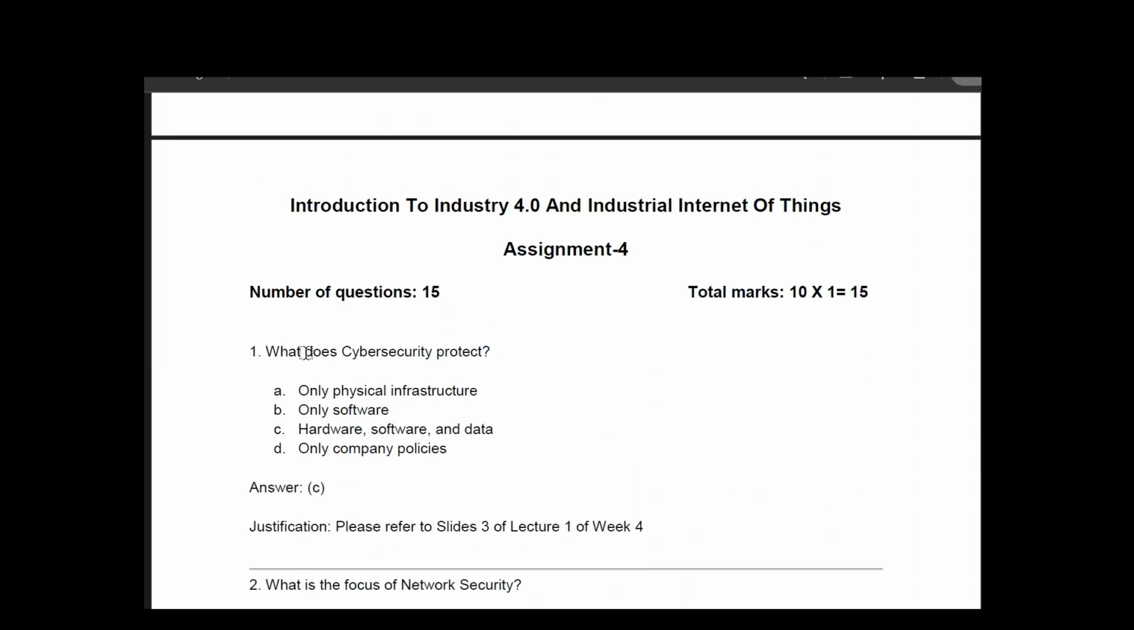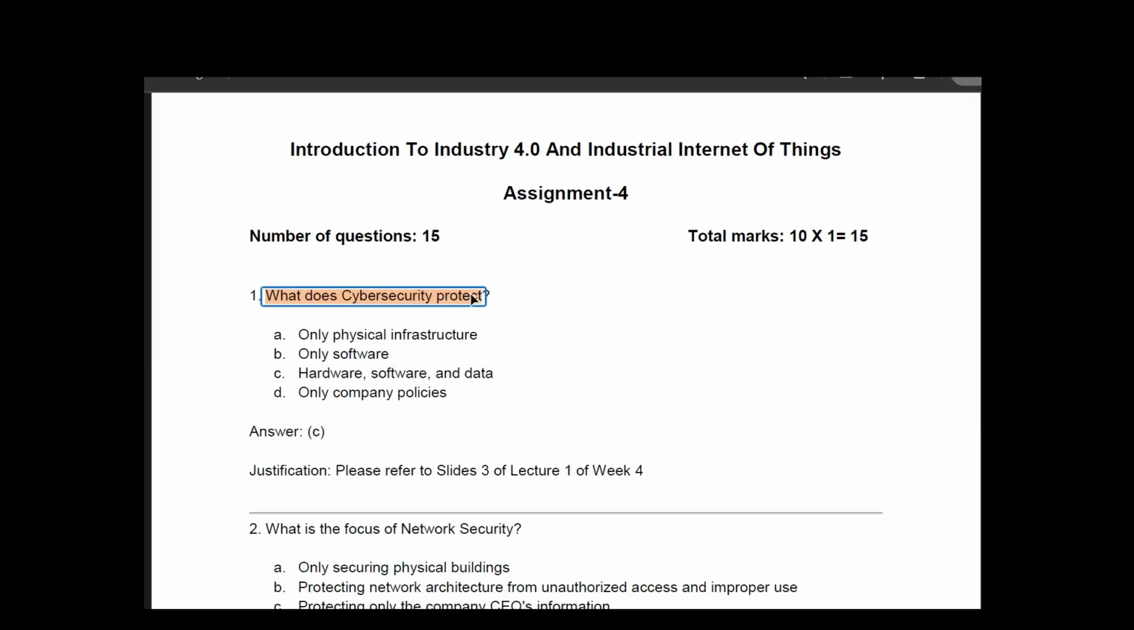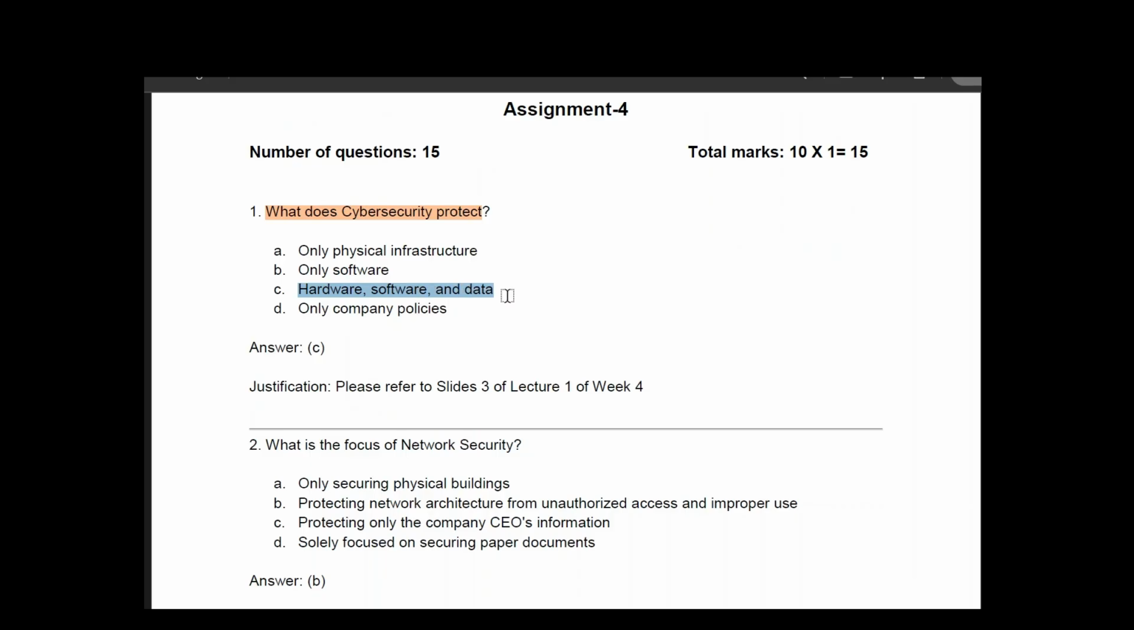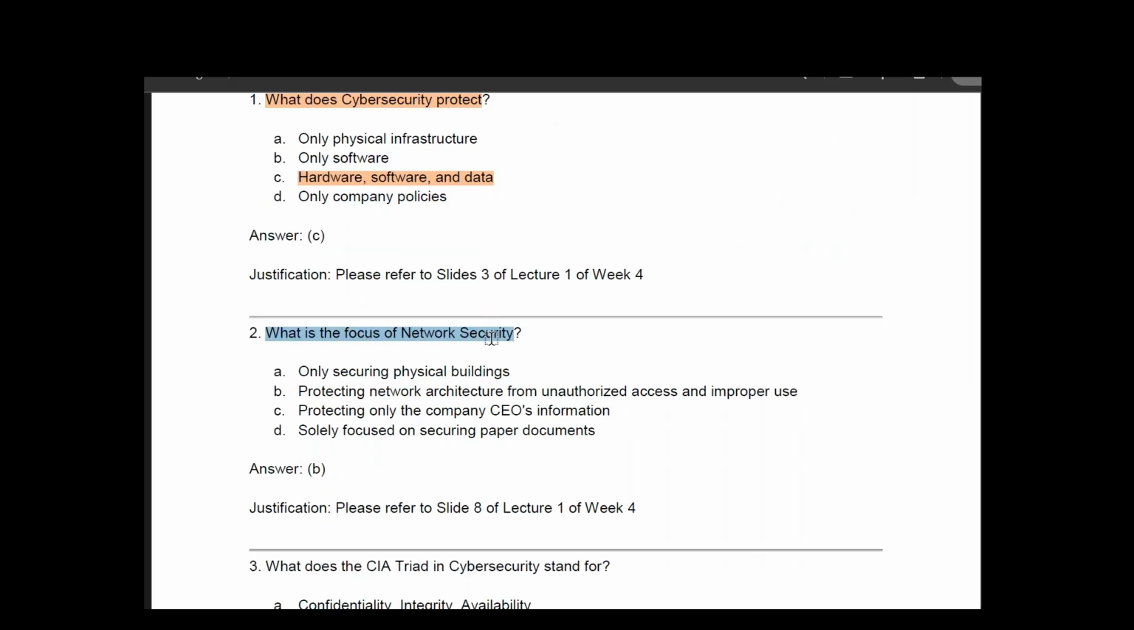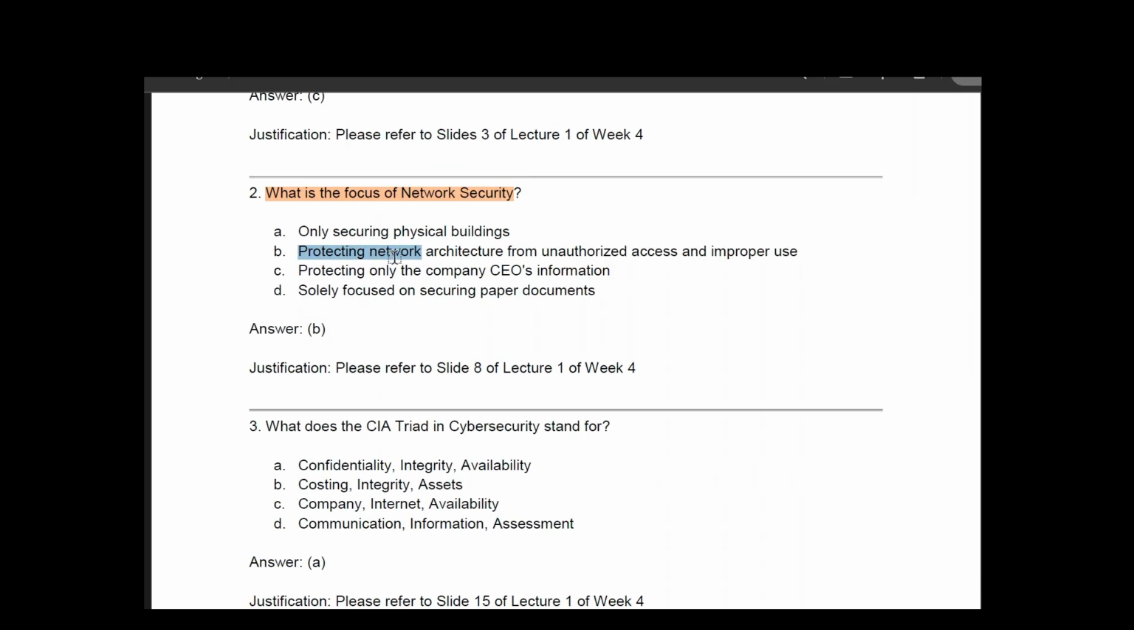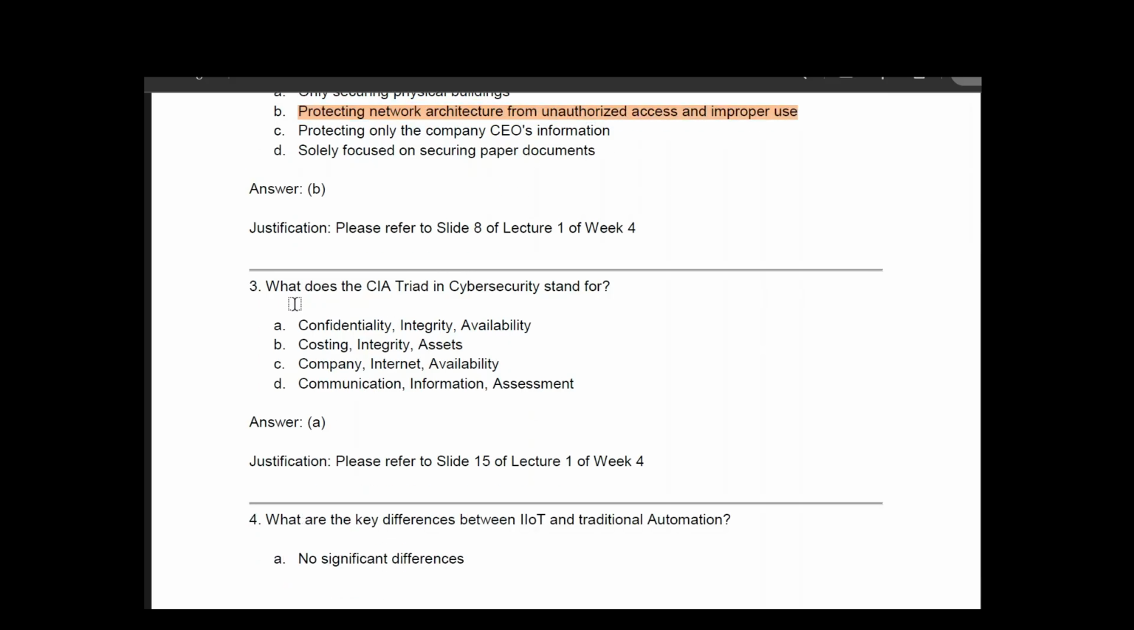Moving to the fourth week assignment. So here we are with the first question. What does cybersecurity protect? So cybersecurity protects hardware, software, and data. What is the focus of network security? So network security is protecting network architecture from unauthorized access and improper use. What does the CIA triad stand for? So it is confidentiality, integrity, and availability.